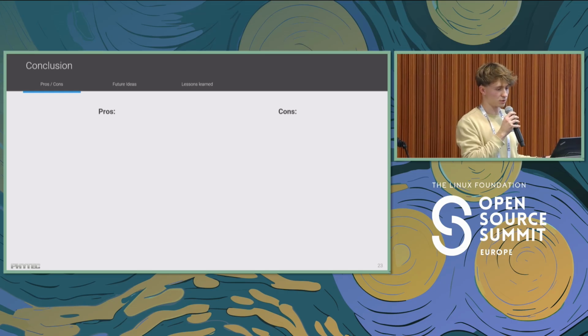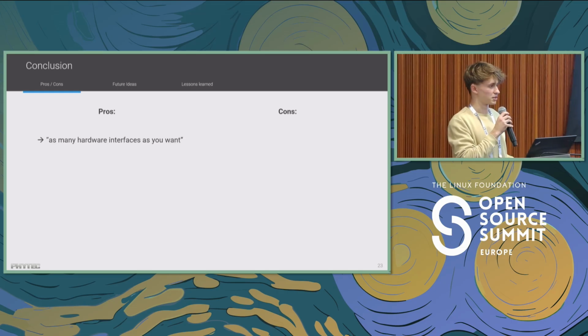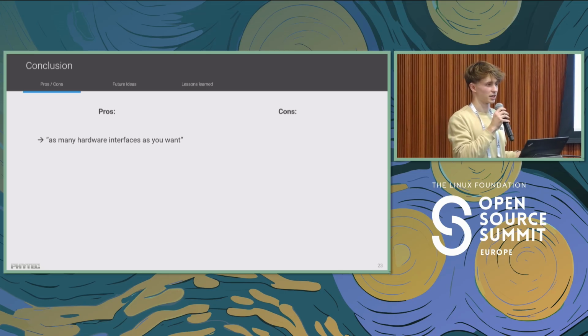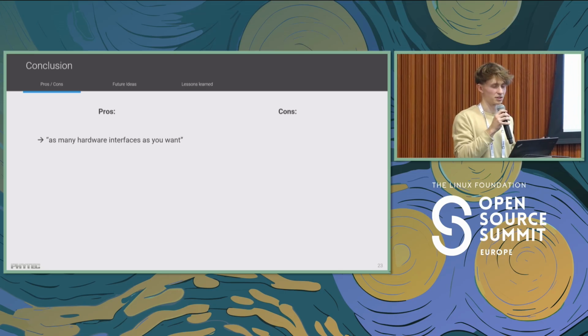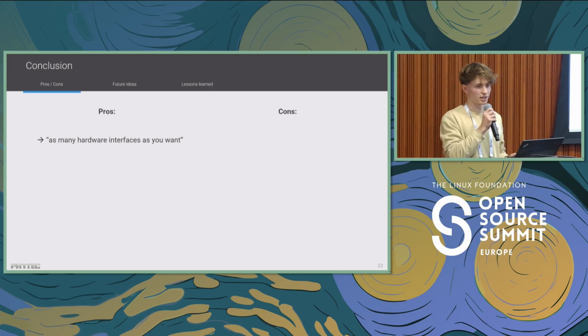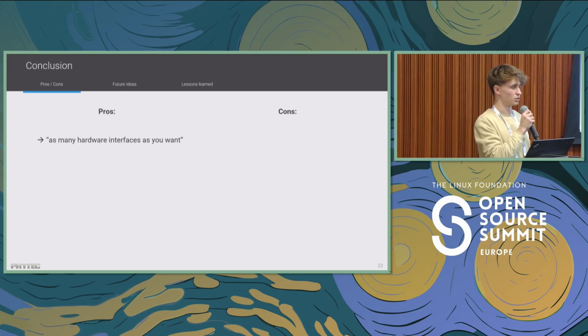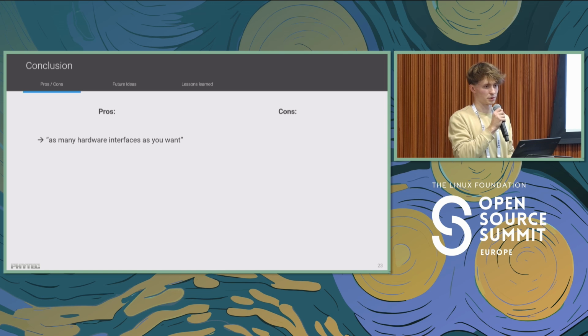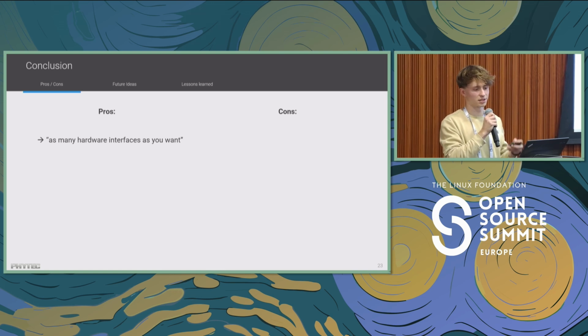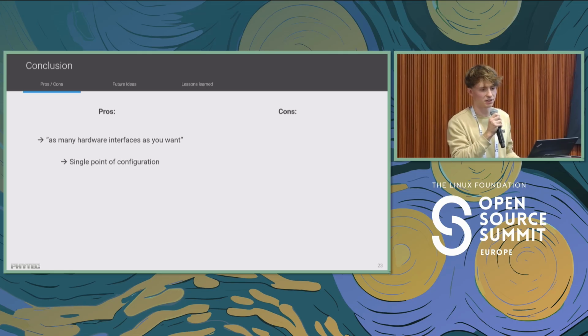Coming to our pros and cons. So we have made a system where we can have as many interfaces as we want. We can use the coprocessor to interact with the flexible interfaces, but we also could bit bang interfaces, and we have them in Linux like their normal interfaces. That means we can do any interface that we want. So we can even implement our own interface as long as the coprocessor is fast enough to bit bang it.